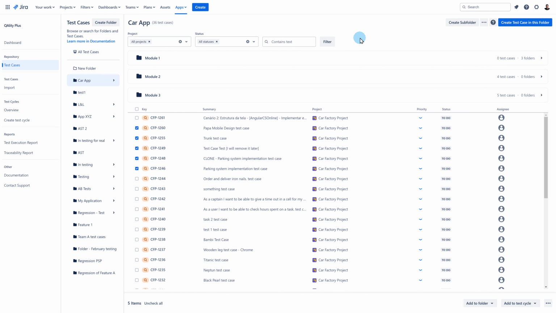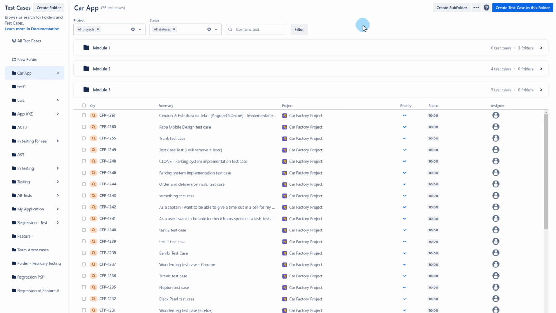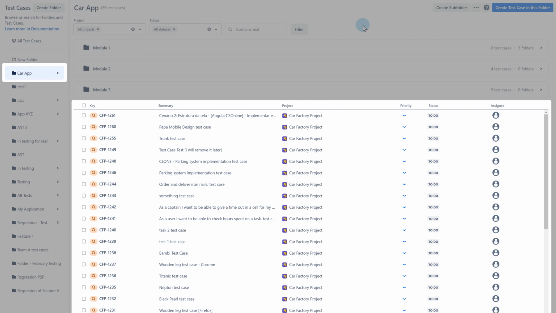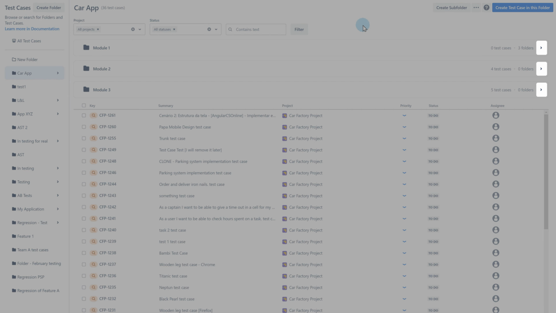Okay, our hierarchy is ready. Once you open the main folder, you can see its subfolders. There's information on how many test cases and folders are in each subfolder. Under the subfolders, there are the test cases that were added to the main folder. You can preview test cases that are in a particular subfolder by clicking on the Expand button.